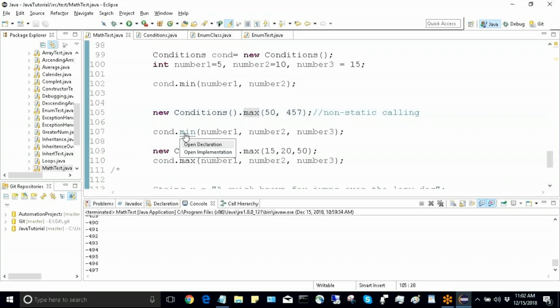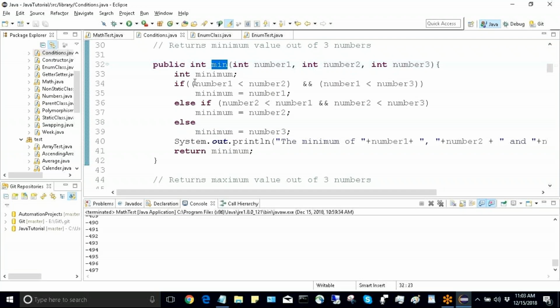You compare 2 at a time using the ampersand symbol, which is the logical AND. If number 1 is less than number 2 and number 1 is less than number 3, my minimum is number 1, right? Because number 1 is less than both number 2 and number 3. So I am checking both at a time.